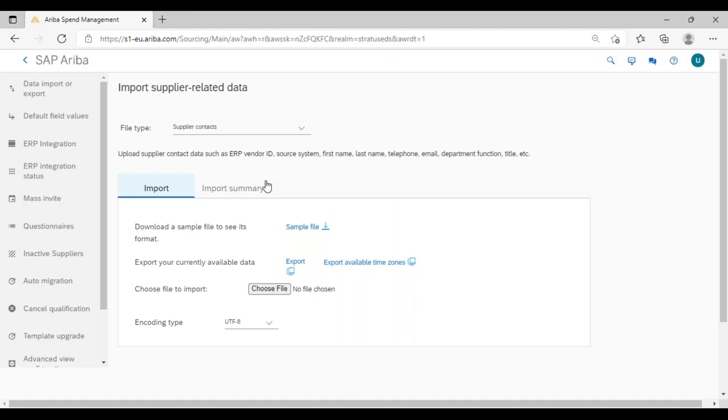So in that case, we will not be able to go with the manual approach because we have this specific timeline as well. So for that, SAP Ariba has given this option as the mass invite. You can see the mass invite option here. Mass invite means we have the flexibility to send the registration invitation in mass.